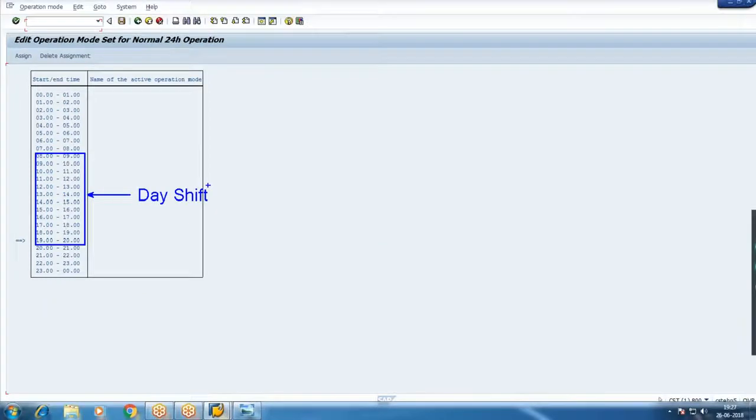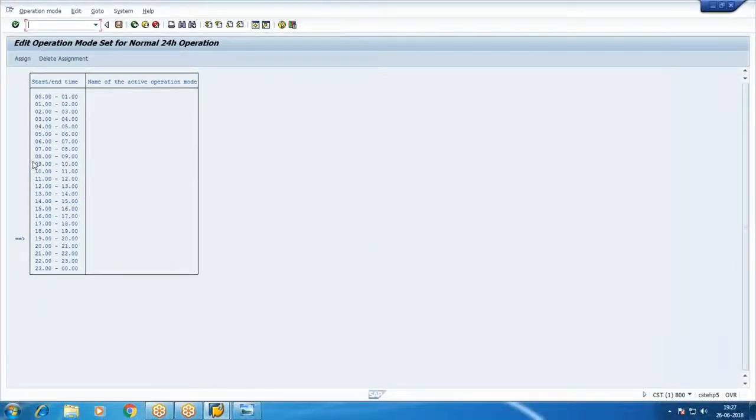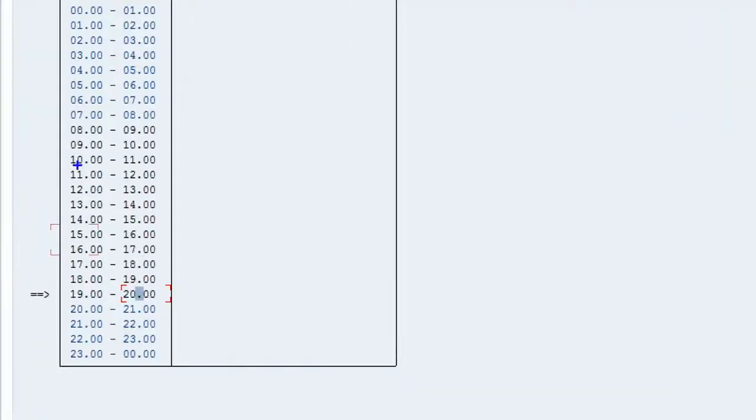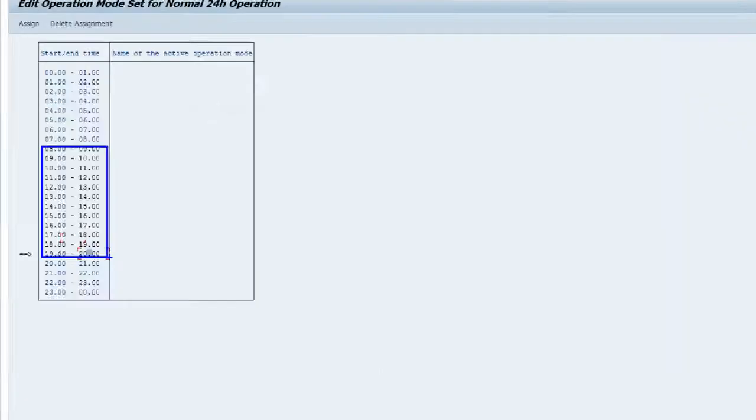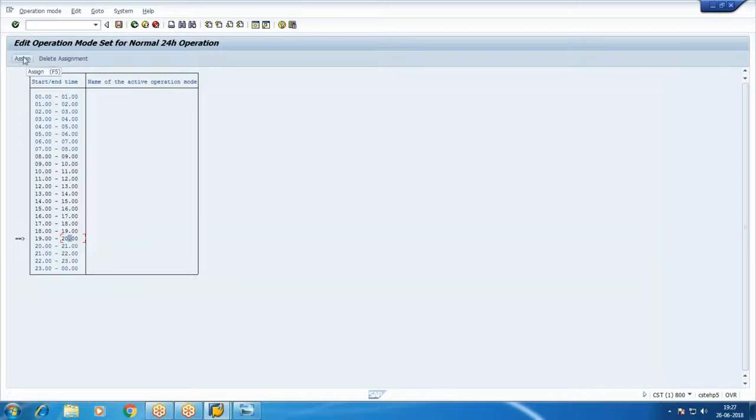Okay, so double click on day shift start time, that is 8 a.m. Double click on the day shift end time, that is 20:00, 8 p.m. You can observe here the color is changed, it means the timetable is selected. Okay, and next click on assign.